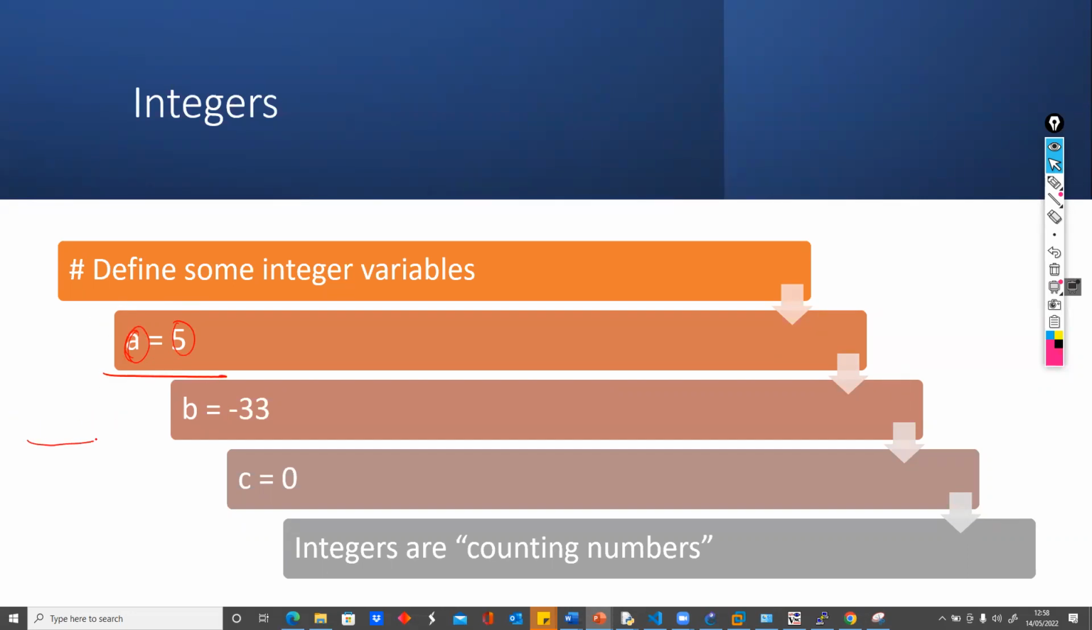It's just saying that I'm creating a container called A. So the label is A. And in this container, we're going to put something inside it, and that value is 5. So in this line where we have A equal 5, all we did was create a container, label it A, and put a value 5 in there.